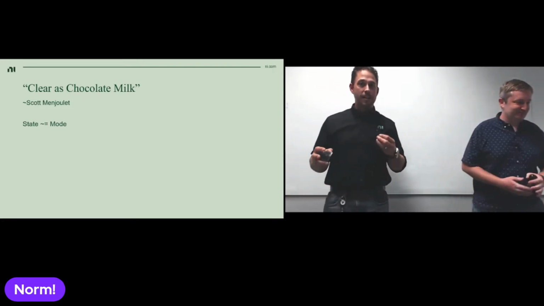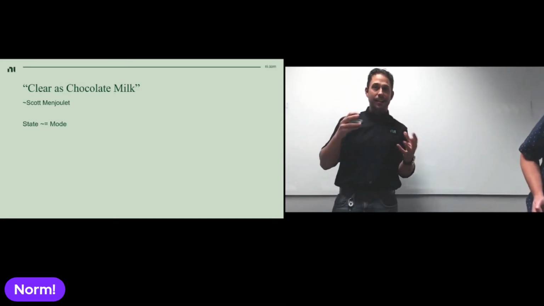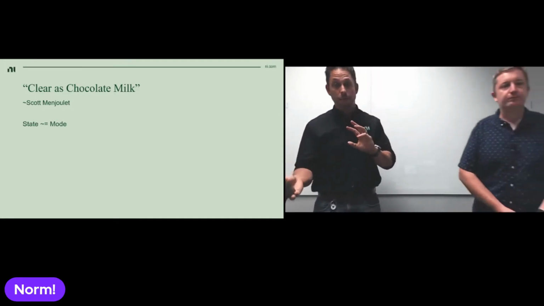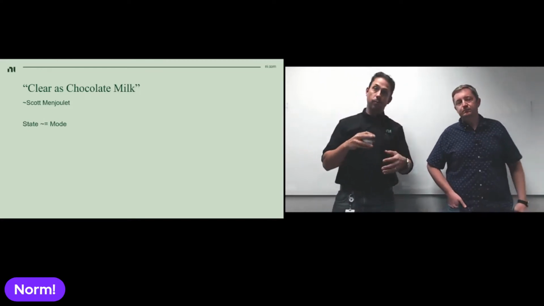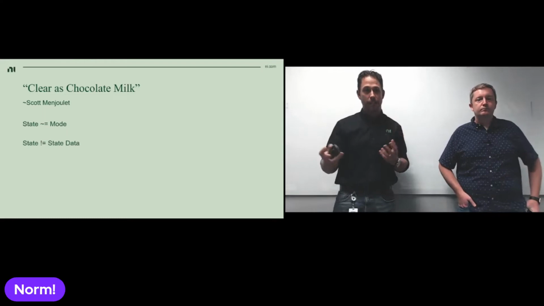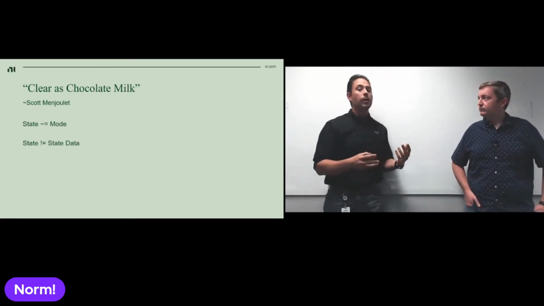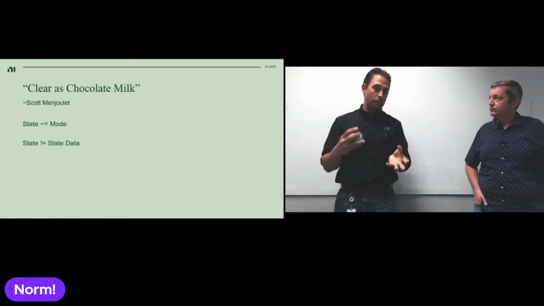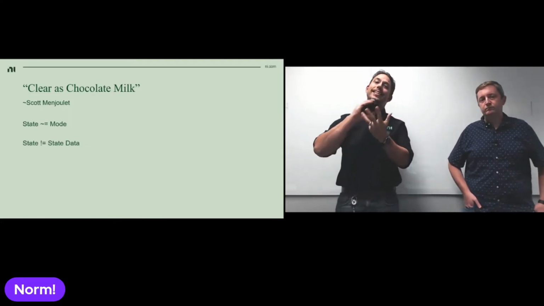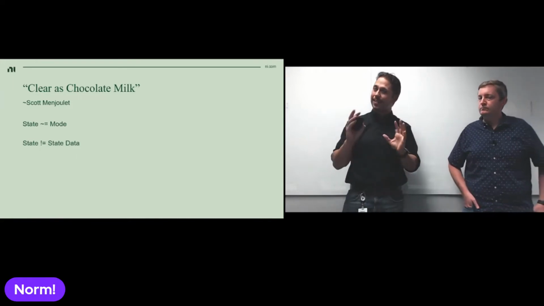But as you hear me talk about this concept of state, I think of the state of a program as similar to the mode of a program. We're going to talk about what mode is as well, but I kind of use those interchangeably along the way. When I talk about state, and I think Darren too, I say it is the state of a program. I'm not talking about the state data. Now, there are probably purists in the world, people who are trying to talk in.